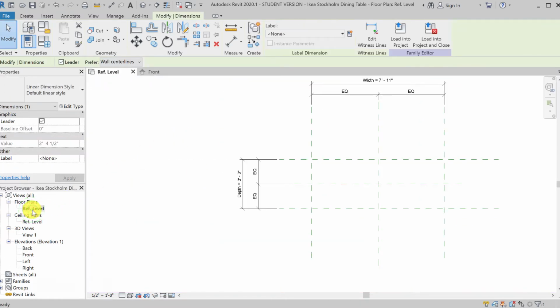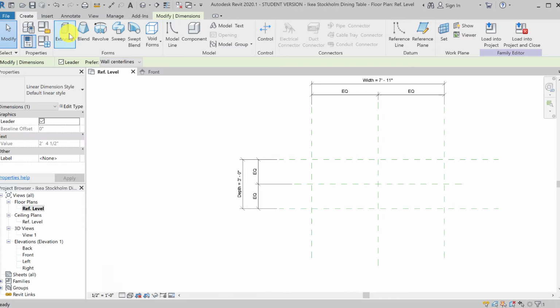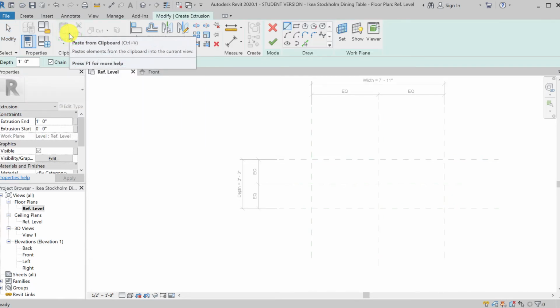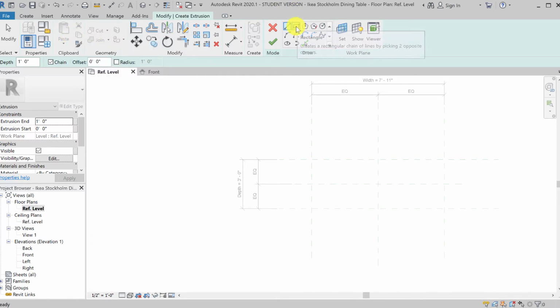Now we are ready to create geometry. So the first geometry that we're going to make is the tabletop. On the Create tab, we will use extrusion. And after you execute the command, it will take you to Modify Create Extrusion. Under Draw tab, I'm going to use Rectangle.